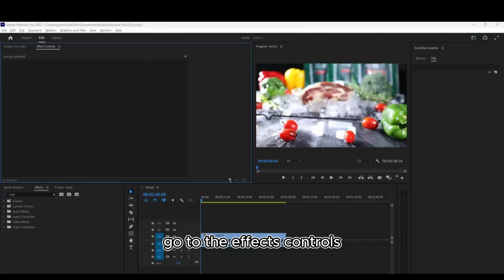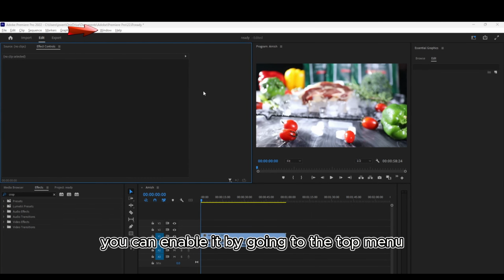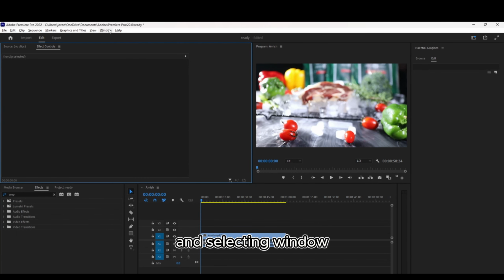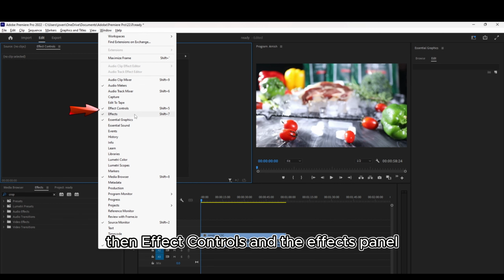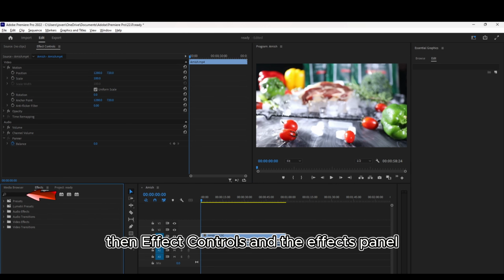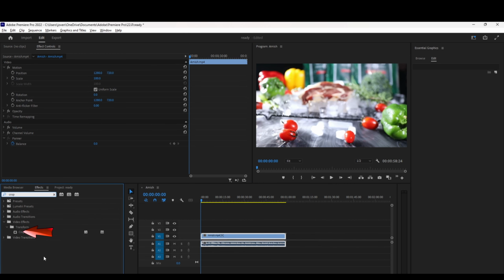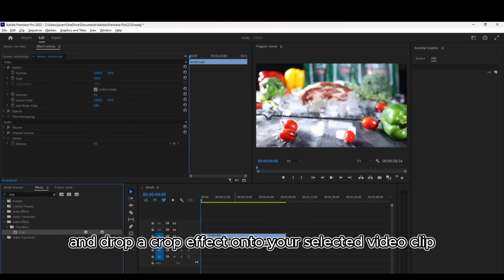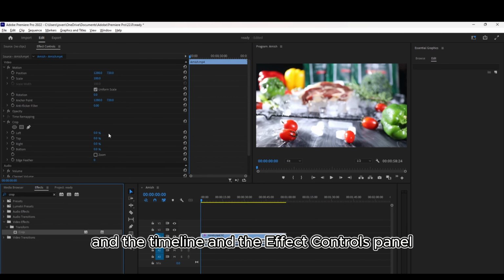Go to the Effects controls. If it's not visible, you can enable it by going to the top menu and selecting Window, then Effect Controls, and the Effects panel. Search for the crop effect. Drag and drop the crop effect onto your selected video clip in the timeline.